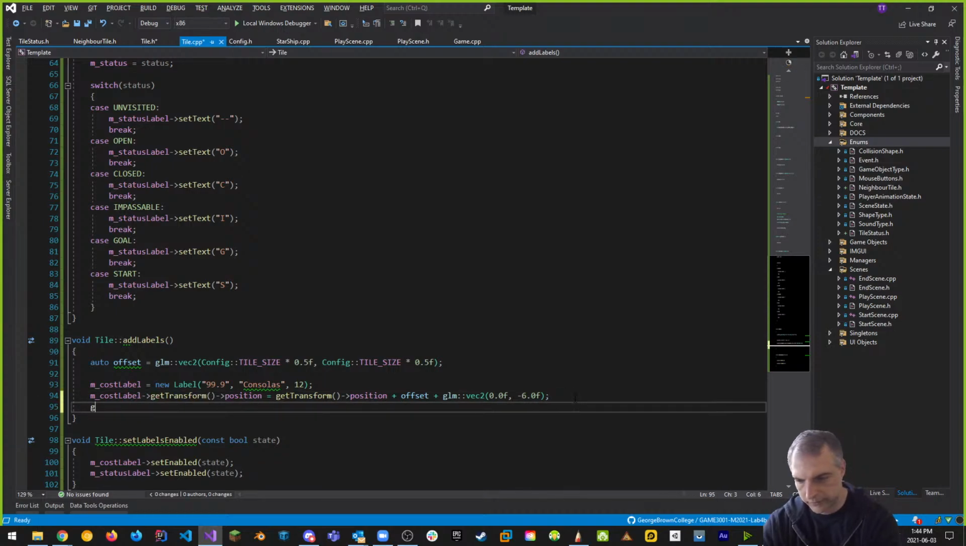Okay, and then I'm going to get parent. Get parent of any object allows me to get the parent that I've been added to. I can add child, m_cost label. So I'm going to add the cost label to the parent of the object, so the parent of the tile object. When I add the tile to the scene, which is the parent, I'm going to add the child, the cost label, to that scene as well.